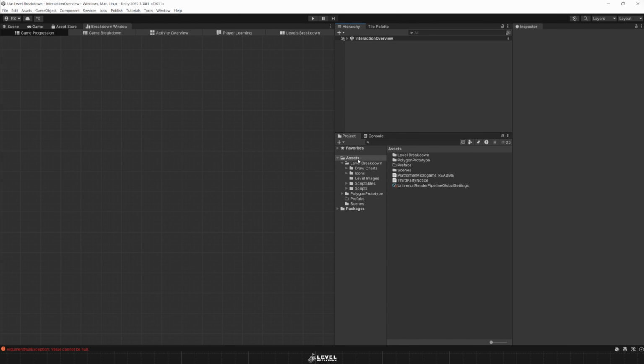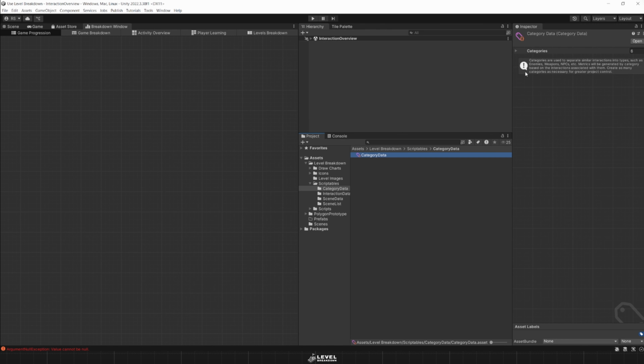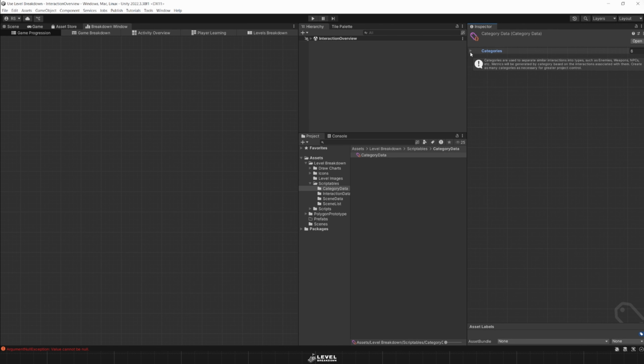Go to Assets, Level Breakdown, Scriptables. The first one is the Category Data. This scriptable object is responsible for grouping different types of information into categories that make sense for your project, such as enemies, rewards, and NPCs. The first time the Category Data is created, it comes with some default suggestions that you can use or freely customize. The initial options are objectives, activities, bosses, enemies, hazards, and rewards.